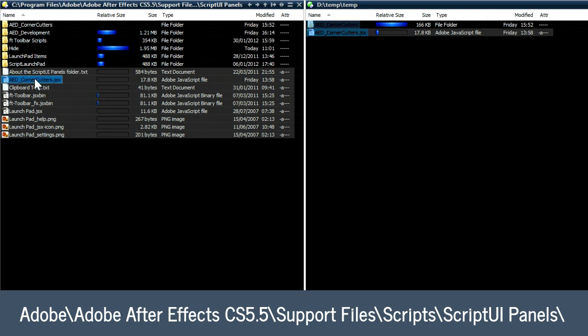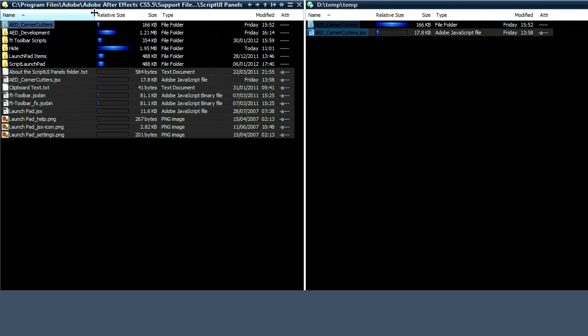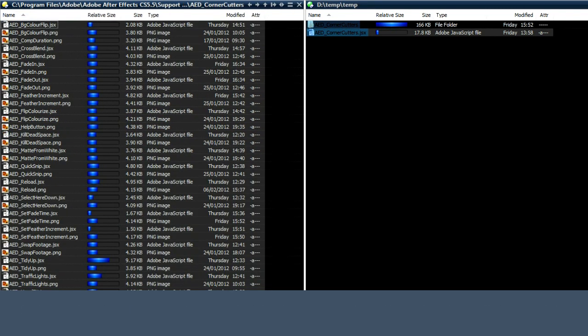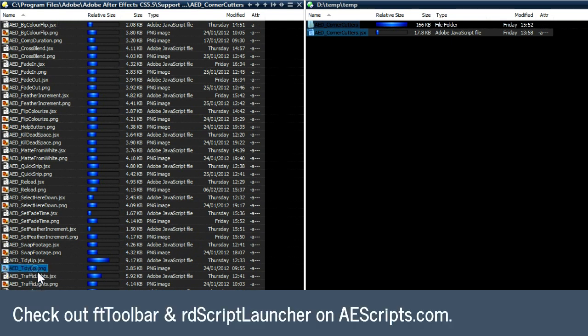This AED Corner Cutters file is the one that loads your toolbar, and it accesses all the individual scripts in this folder. If you're building your own toolbar, everything is just accessible in this folder, and you can use individual scripts and their little icons in different implementations, such as FT Toolbar.